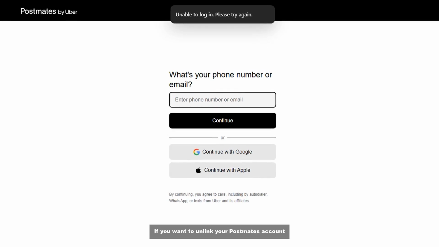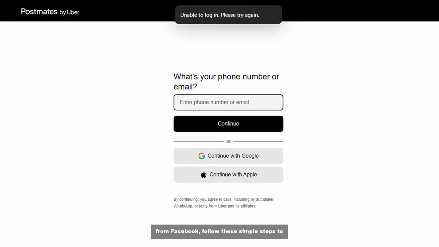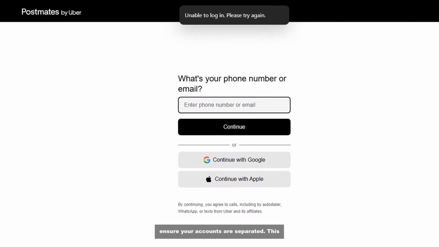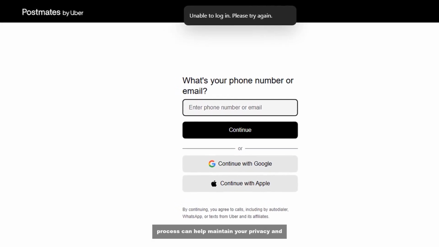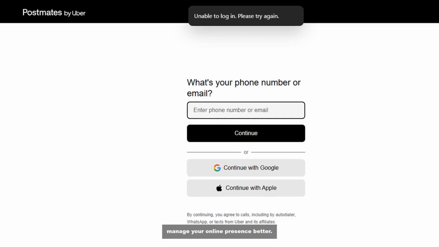If you want to unlink your Postmates account from Facebook, follow these simple steps to ensure your accounts are separated. This process can help maintain your privacy and manage your online presence better. Step 1. Open Facebook settings.